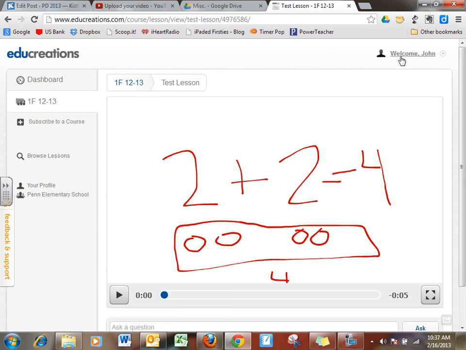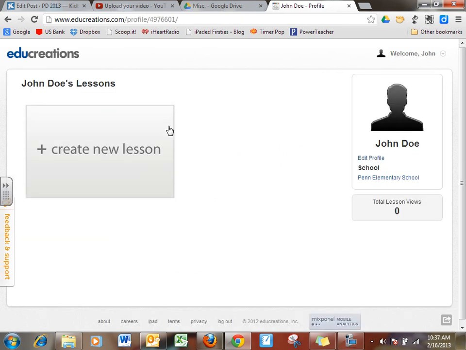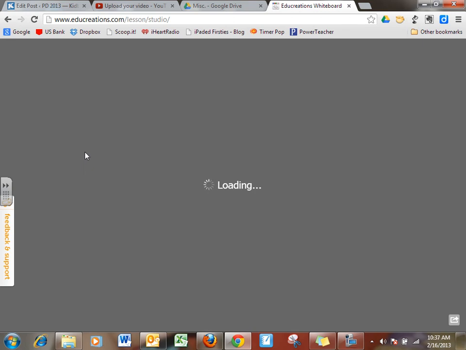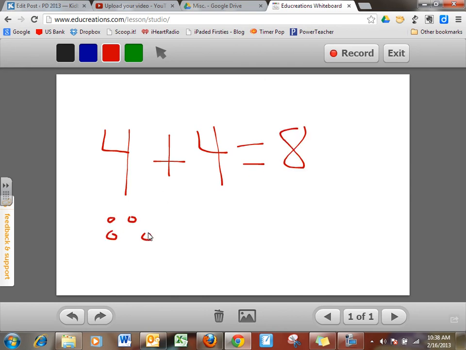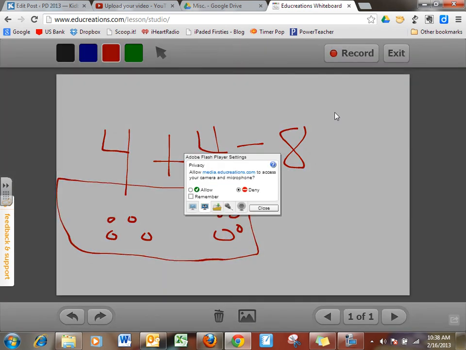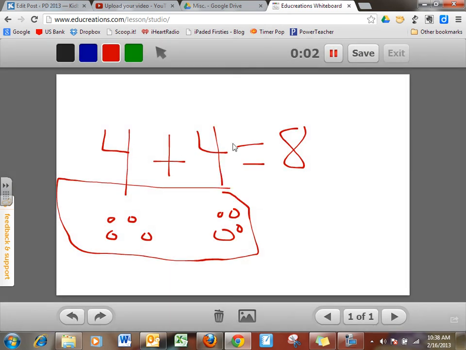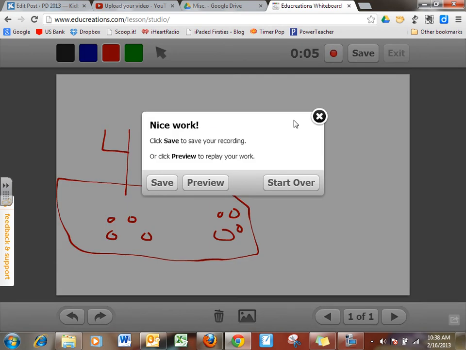and model it. So what John would do if he clicks on his name up here, he's going to click create a new lesson. From that student can go ahead and show me, for example, if he did 4 plus 4, he could show me that same type of problem that I just did on my page and show me that 4 plus 4 and how it equals 8. He'd be able to record his lesson explaining that 4 plus 4 equals 8. We have 4 and 4, put them together equals 8. Go ahead and stop it and save it.